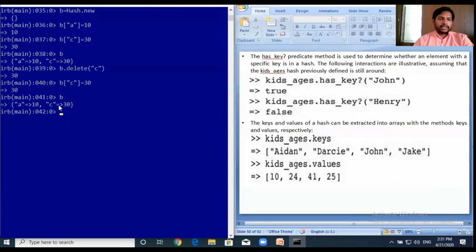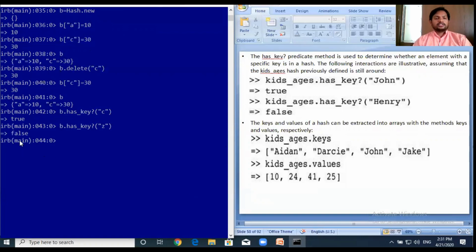So again we have A, B. Now we can check the key. The hash name is B dot has underscore key, to check whether the key is present or not. Now I just use C. As it is present, it returns true. Now if I check Z, it returns false because it is not present. Now I will add one more element to B. So D is the key and value is 40.